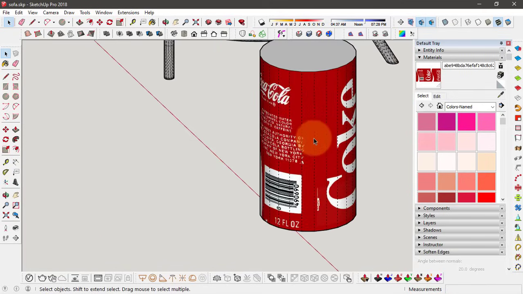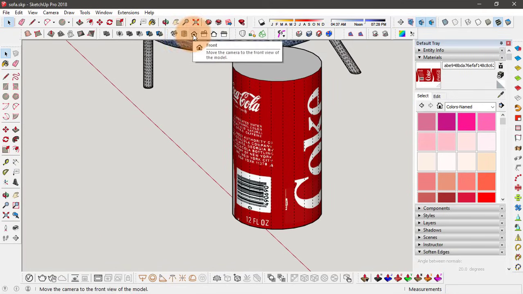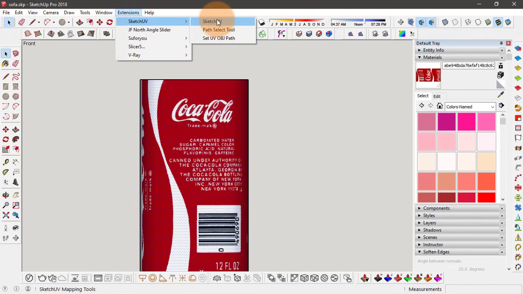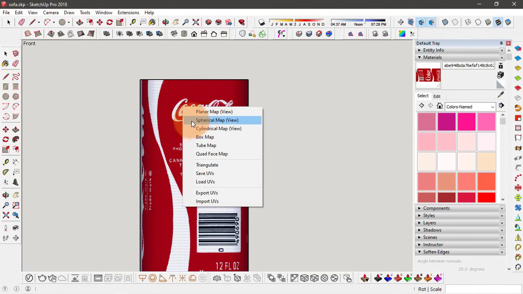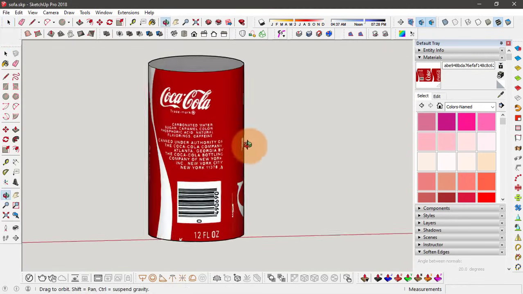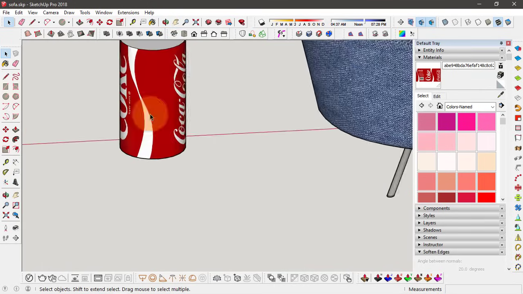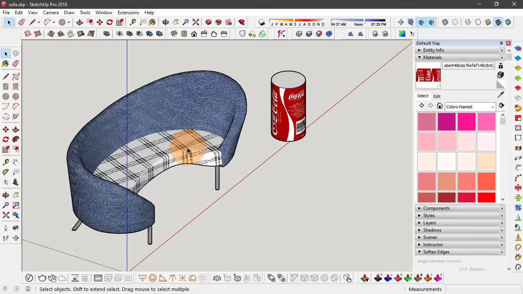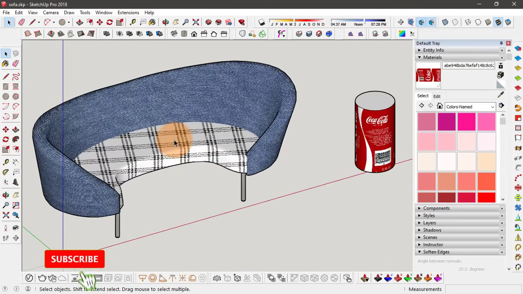So what I'll rather do is just go to a front view, turn the hidden geometry off and select this cylindrical surface. Go to SketchUp UV, right click on the surface and hit cylindrical map. So you see it has applied perfectly on this cylinder. So this is how you can apply textures on all different surfaces of all different shapes.